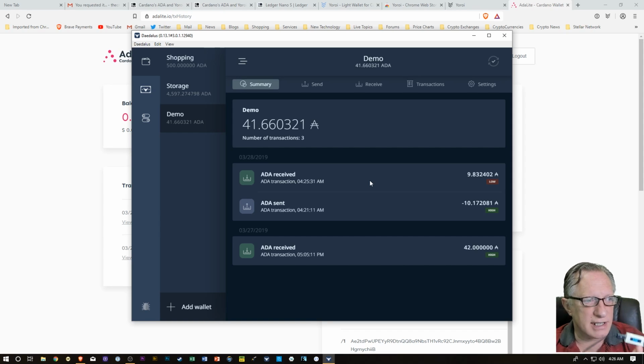And then once I disconnect this device and put it in a drawer, then I don't have to worry about anyone trying to move that cryptocurrency out of that ADA address because the private key is stored safely on this device. And you cannot move ADA around unless you have access to that private key.